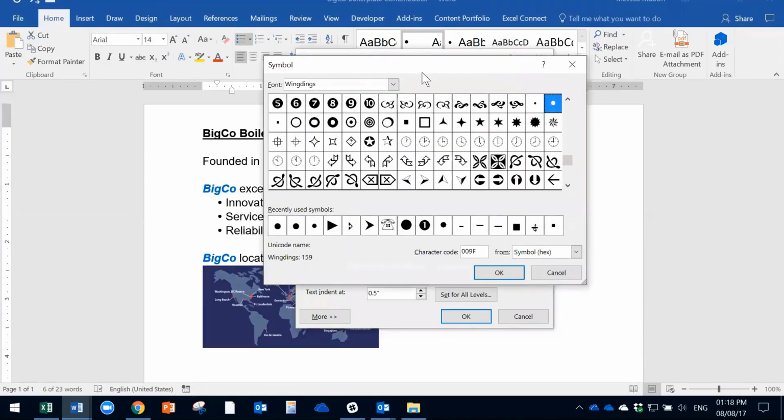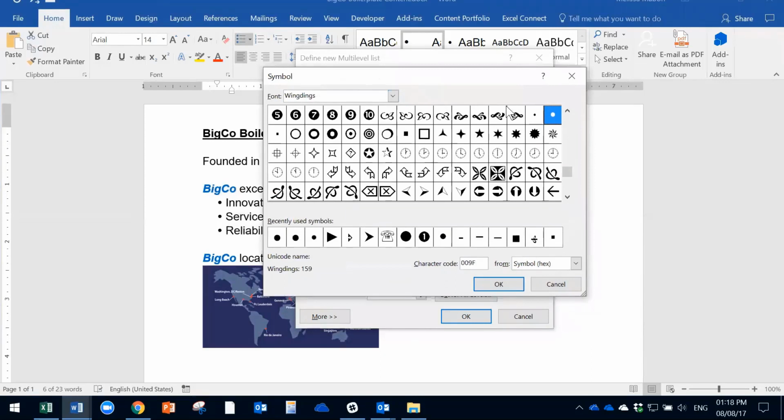And here it brings up a list of bullets, and it shows me the bullet that I currently have. And it's a nice standard round bullet, nothing too special about that. But the thing you need to notice is that the font is Wingdings. If you use bullets and you've never gone in and changed the kind of bullets you use, chances are you're using some kind of Wingdings. It's really standard in Microsoft.